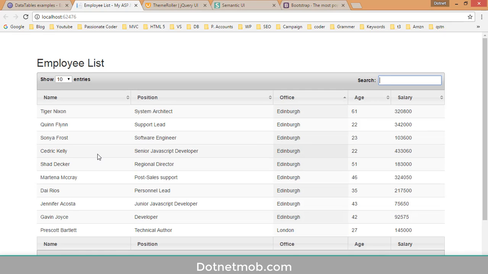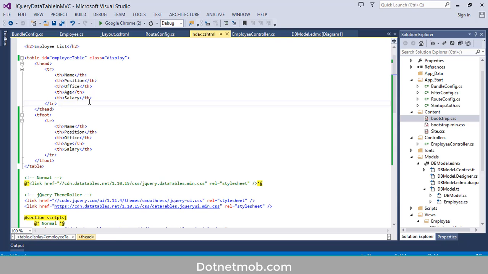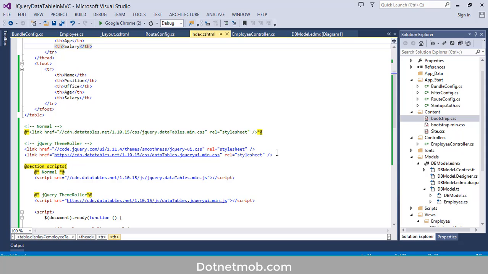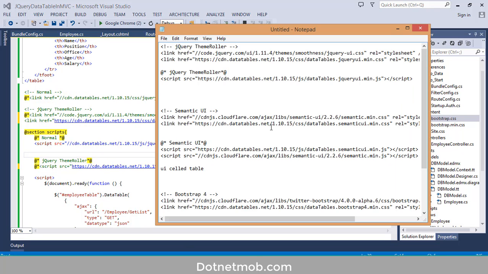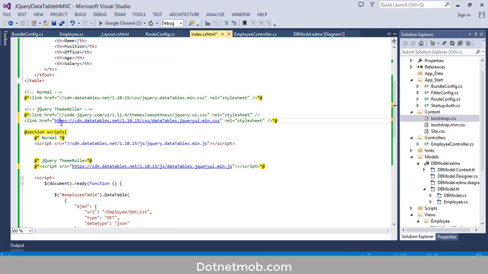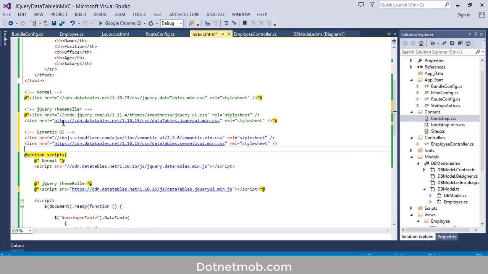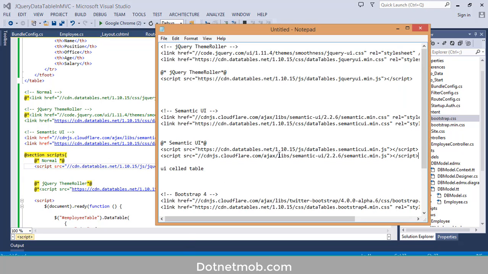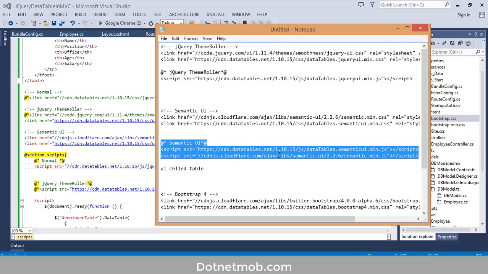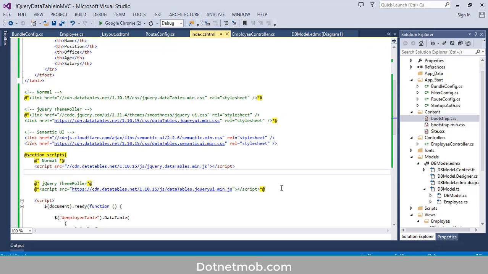Now let's try Semantic Ui. For that we have to comment these lines, select all of them, then use the shortcut Ctrl KC, and we have to comment this JavaScript file also. Now we need to add these two files. Let me copy them and paste here, and now we need to add this script reference, copy them and paste here.